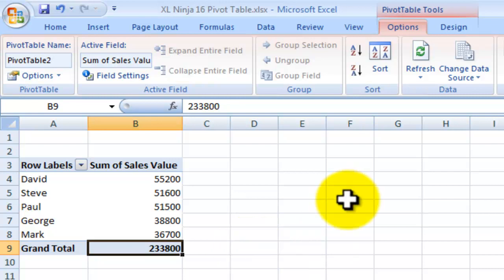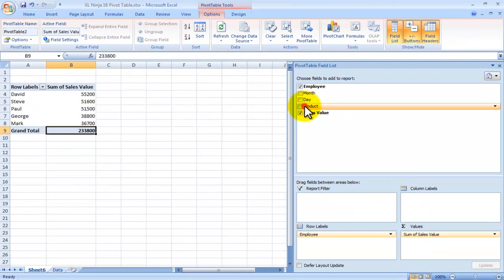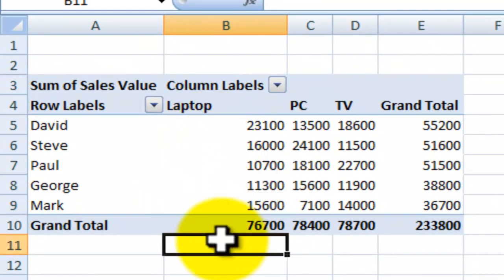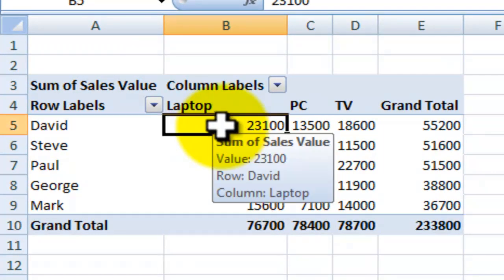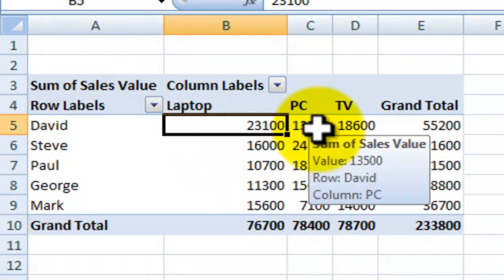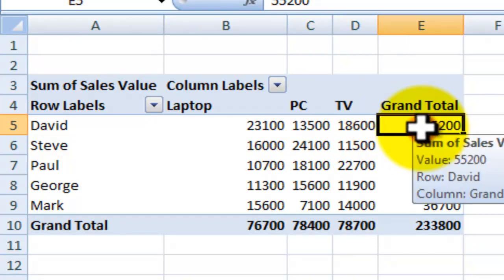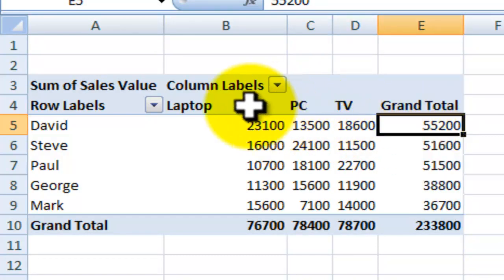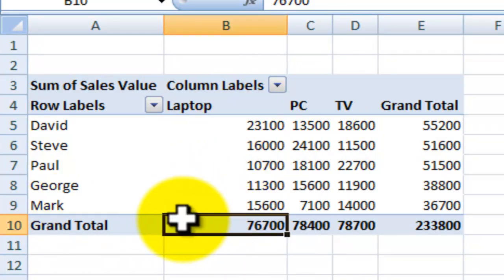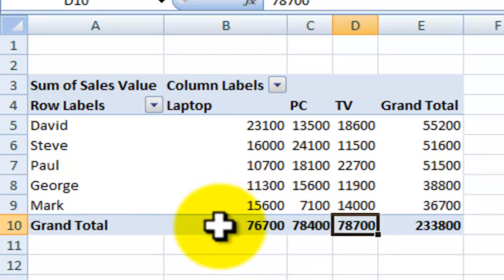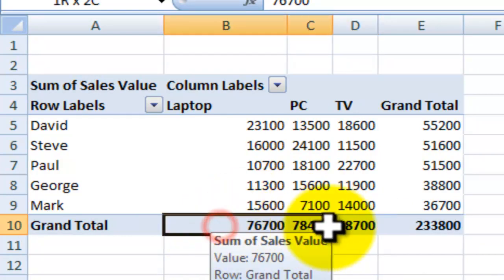I then want to see what products they sell, how they achieve their sales. So I drag the product onto the column labels, for instance, and here it highlights how the different guys achieve their sales, how much David has sold of laptops, how much he sold of PCs, how much he sold of TVs for his total. And at the same time, the sum for laptops for my business, for PCs, for TVs. As you can see, because they are randomly created numbers, these are almost the same.